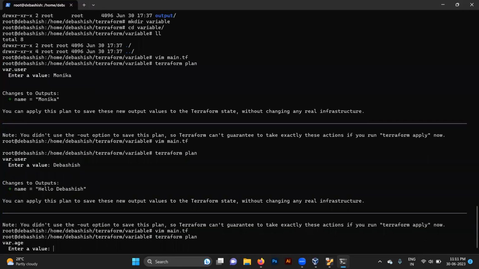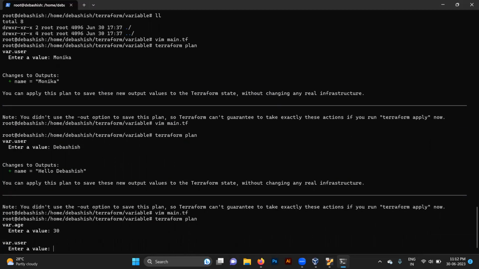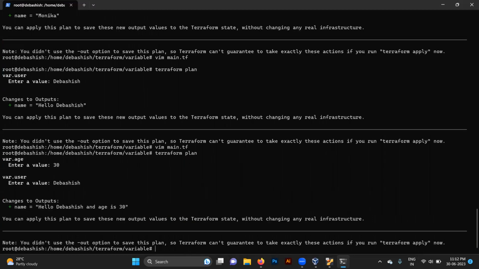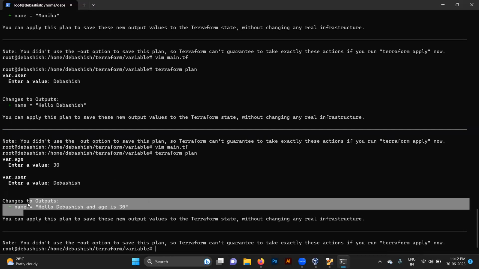Terraform plan. It will ask first for var dot age. Now it's asking for age. Let's say it's 30. Enter. Now it's asking to enter a value for user. Let's say it's Devashish. See, hello Devashish, and age is 30. Got it? So Devashish and 30 act as variables, and all this output is the same.